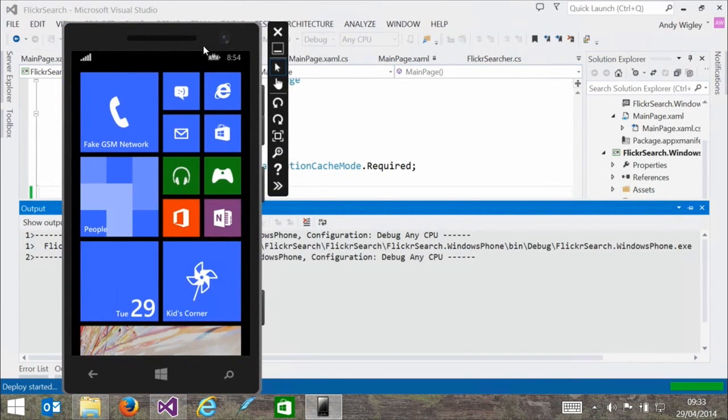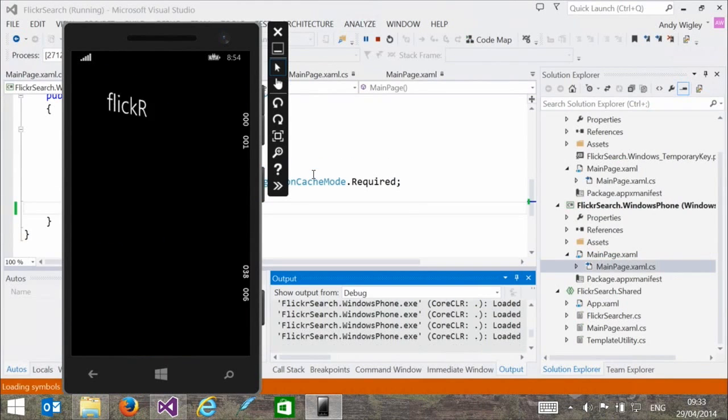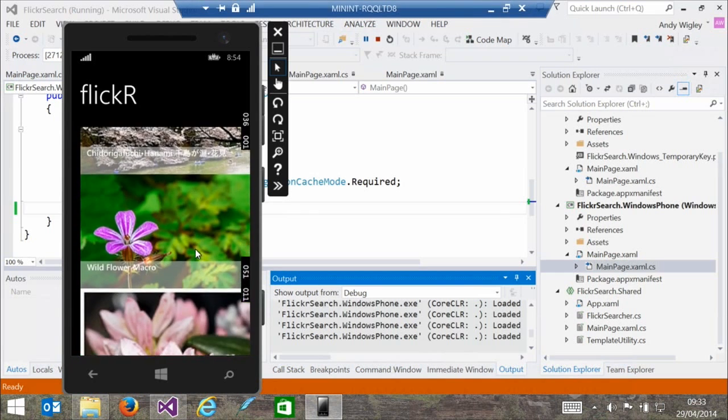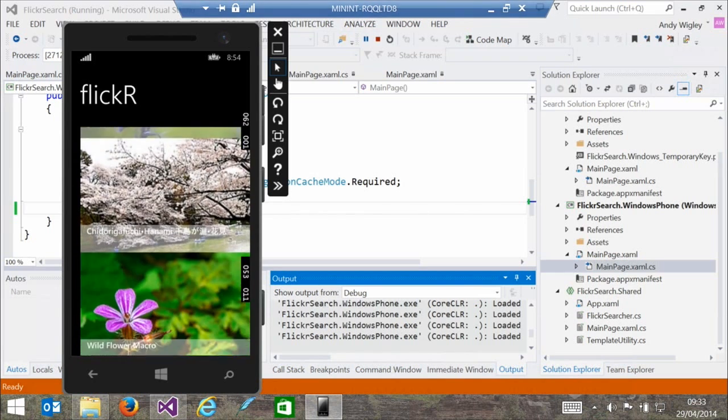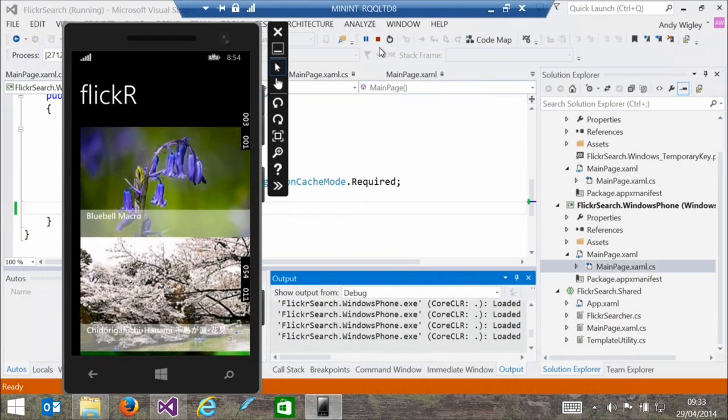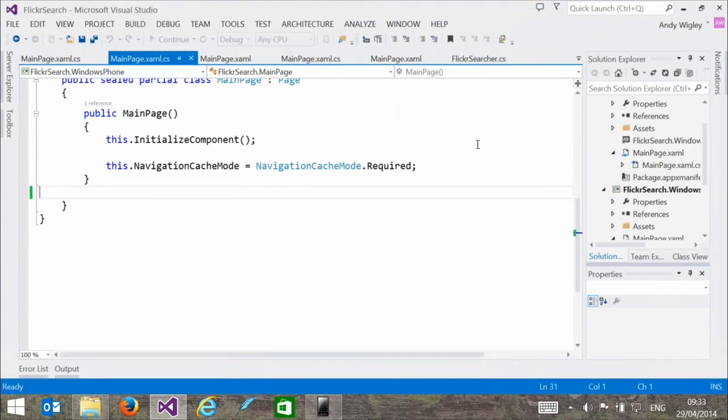Here's my emulator. This is a Hyper-V virtual machine, by the way. So it's running the true Windows Phone OS, and there's our pictures again. So then we've created this. There's still some work to do, maybe to fix up the alignment and put some spacing in. But you see the principle, same code working on both.